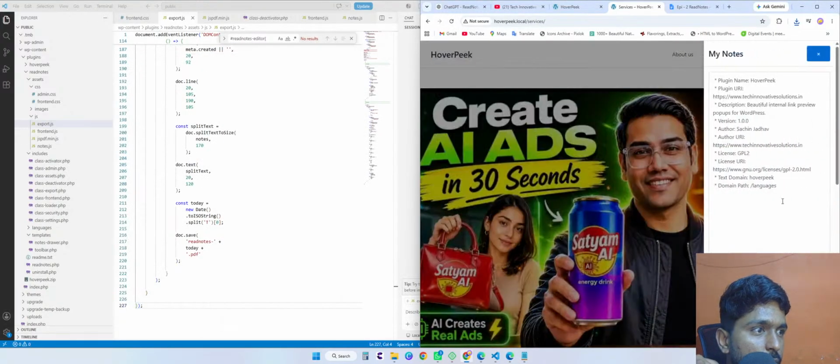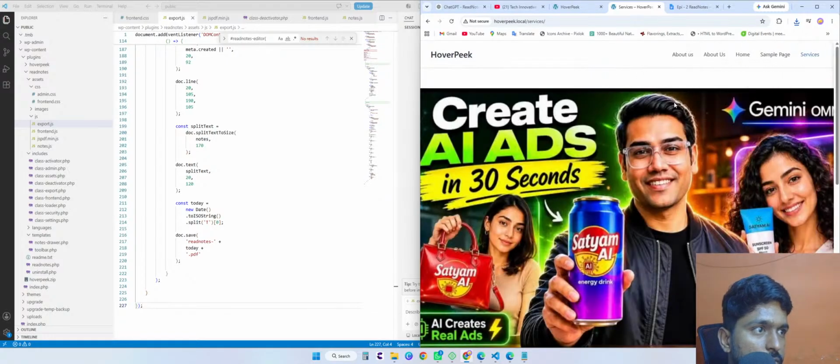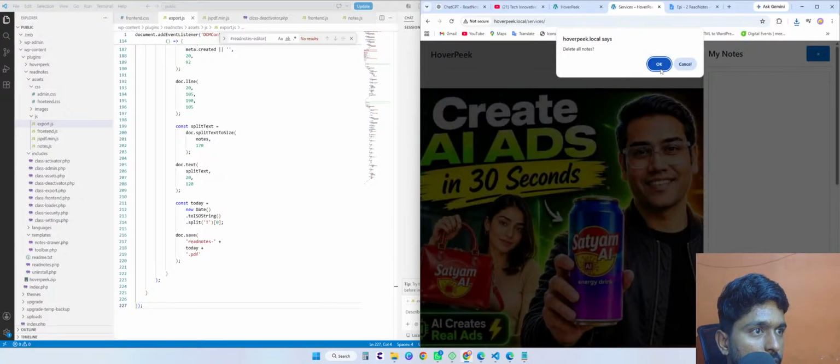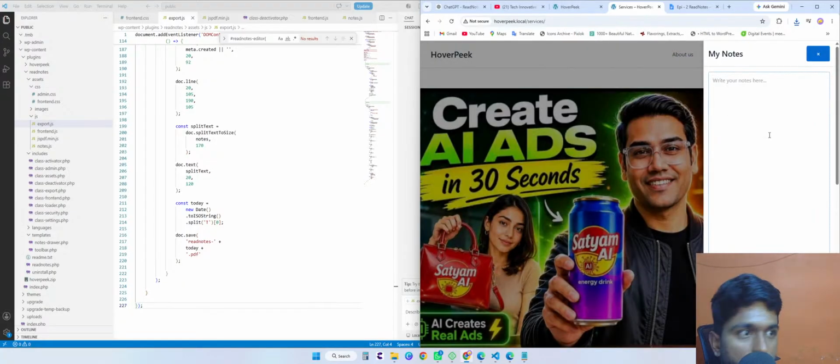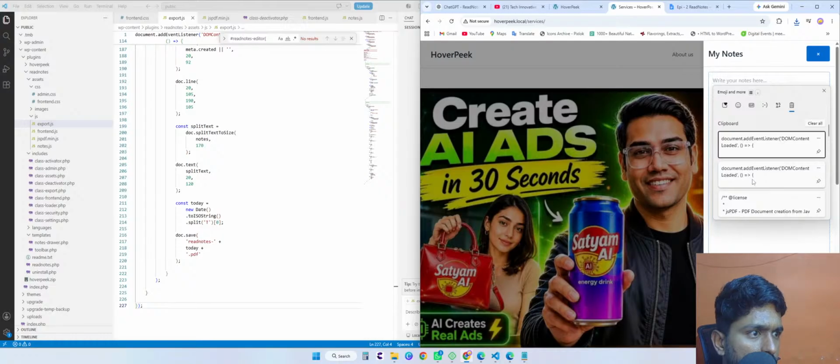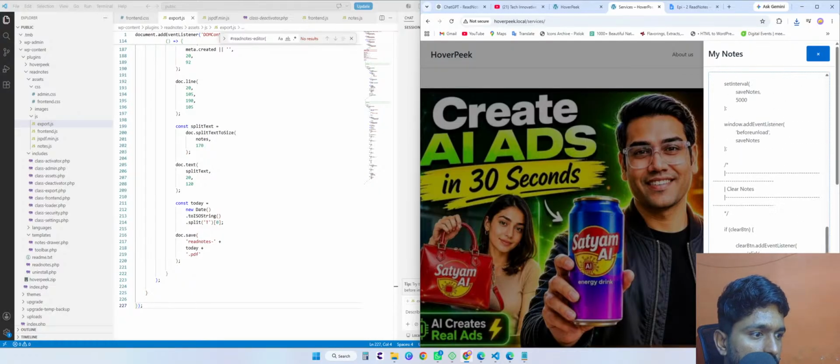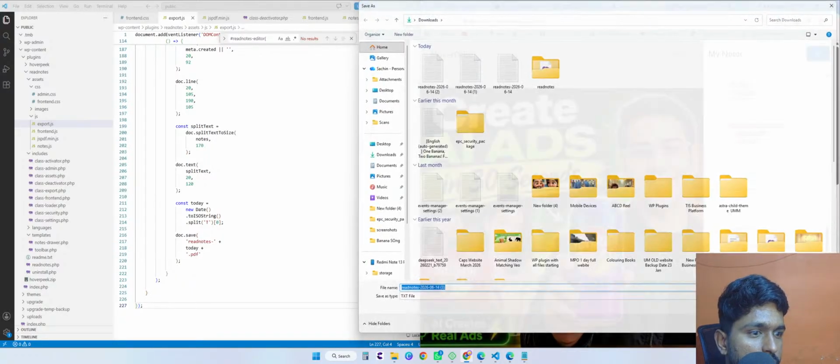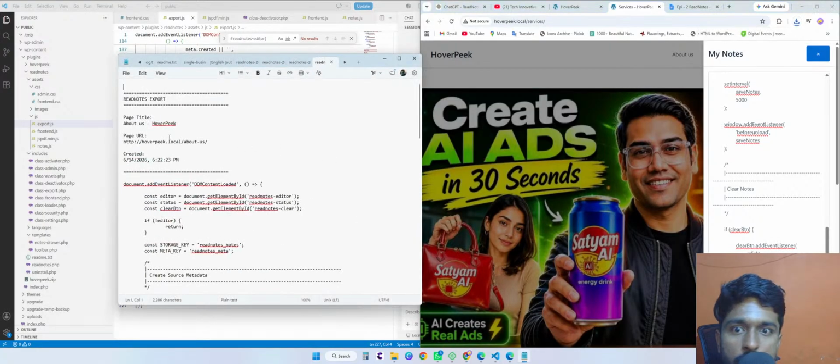So I will just open this. I will clear this. Sorry, services, clear notes. I will add something like control. Okay, export txt, save it. Still showing about us title only, right? And is the time correct or not? 6:22. The time is also not correct.